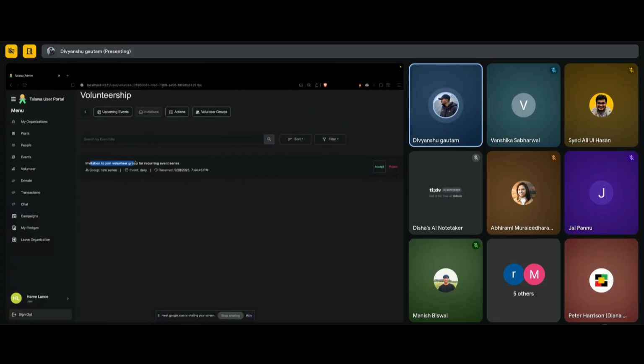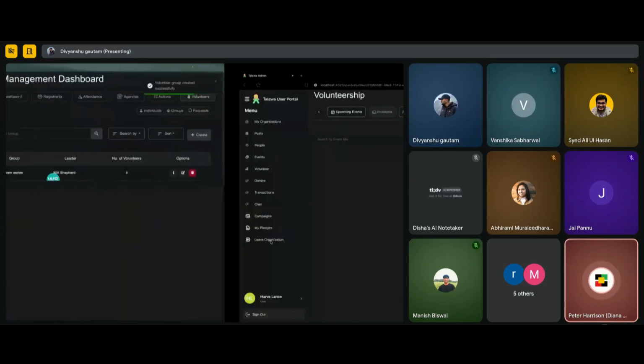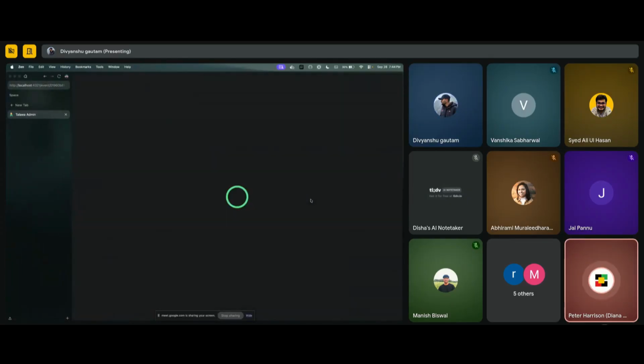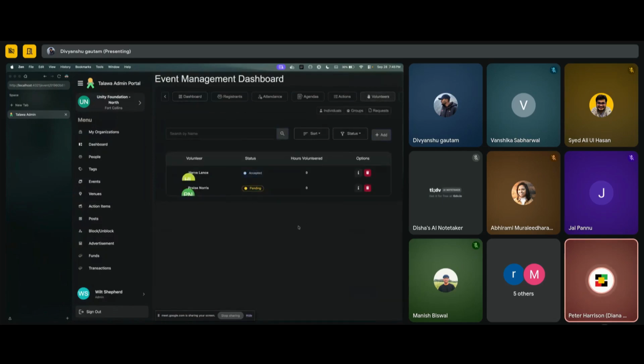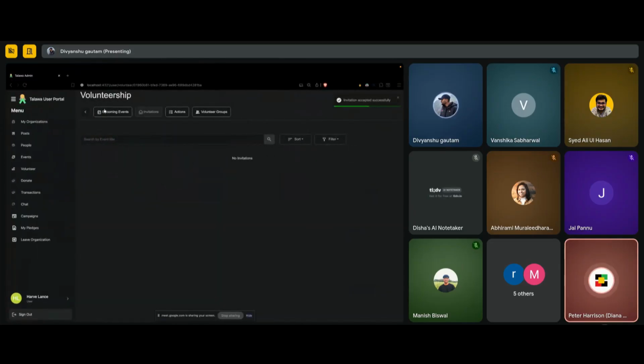So now I get a new invitation to join a recurring event series. Where would you see that notification that you've been assigned to be a volunteer? Because it looks as if you were on the user side. Yeah, the invitation will go to the user portal. Right, this is the user portal. But what I'm saying is that if you're in the user portal, there's no notification to say something has changed. You have to be in the volunteer page to see it, right?